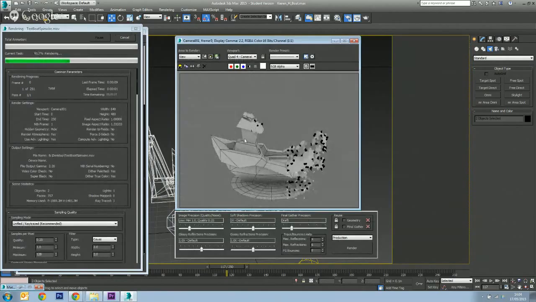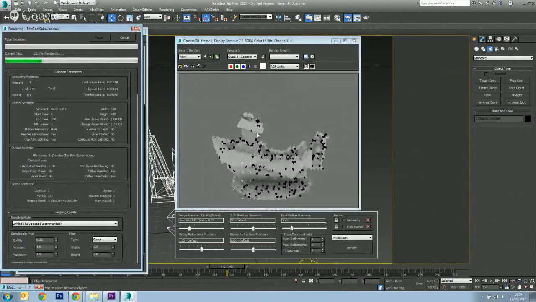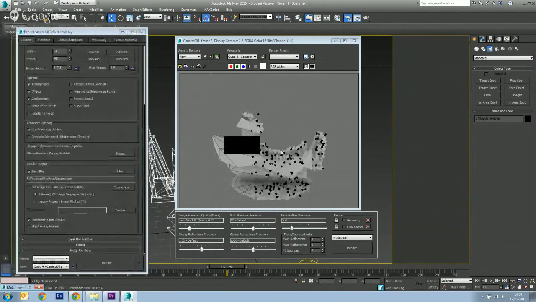The way in which it renders is very different to scanline. Mental ray uses your processor, your CPU. So if you've got 4 or 5 cores, then it will use 4 or 5 of these little blocks here to render. Mine should be using 4. Looks like it's using a bit more, but it should only be using 4. So I'm just going to stop that, and you can see how that's working.